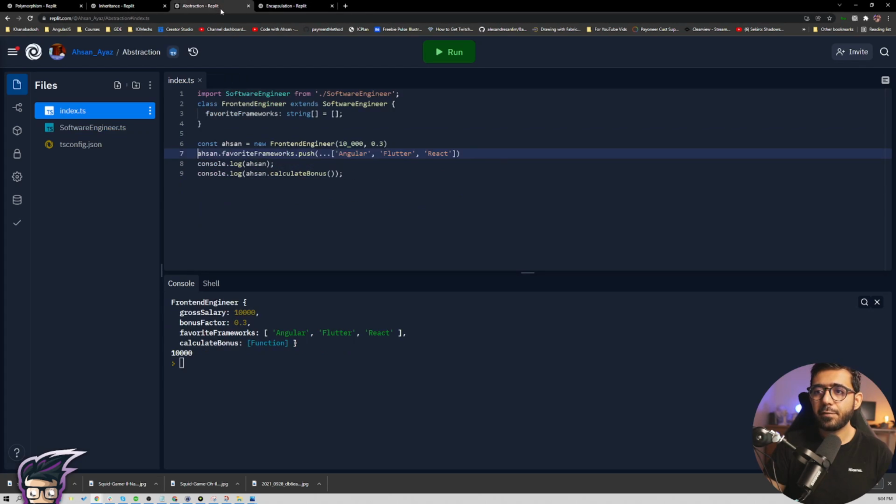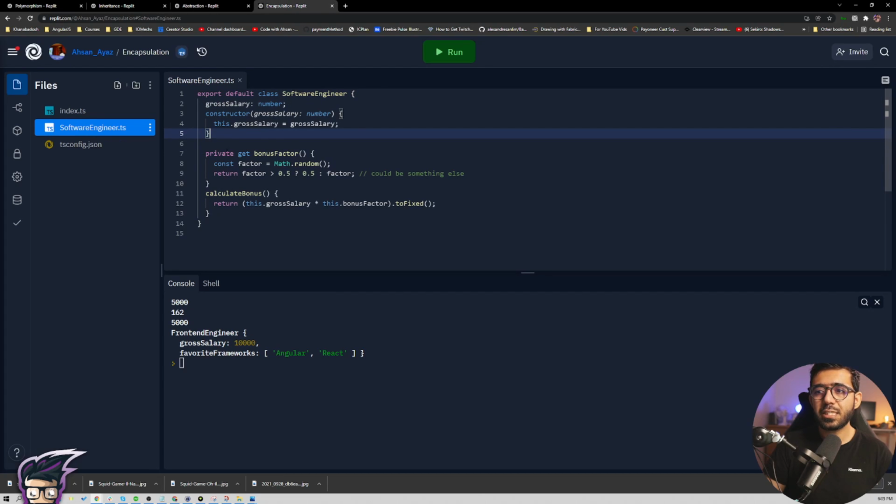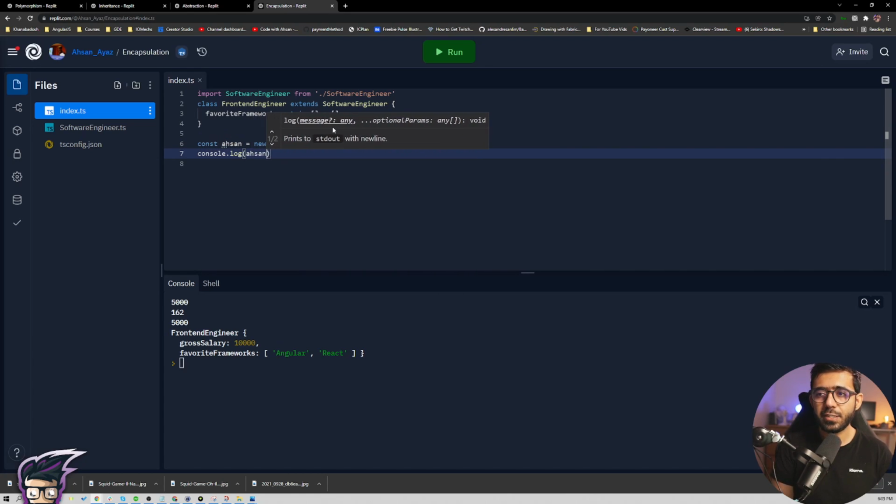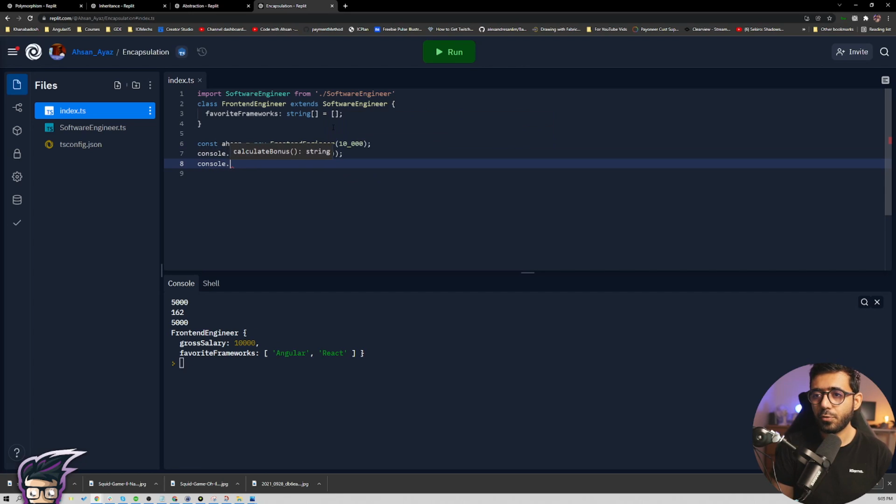So here you see that we have a bit of a difference. When we create a front-end engineer with this abstraction class, we provide the gross salary and the bonus. But here, since we have a different constructor, we don't need to provide the bonus factor because we are selecting a random one right now for some reason. So in this case, when we create a new front-end engineer, we are going to say const Ahsan equals new front-end engineer. And here I just need to provide the units for the gross salary. And then I can say console.log Ahsan dot calculate bonus. And after this, I can simply say console.log Ahsan.